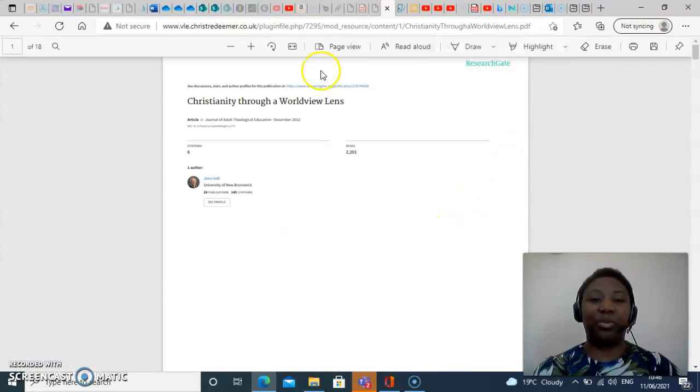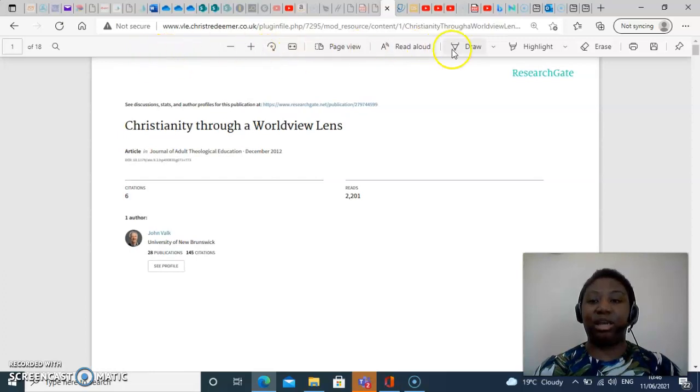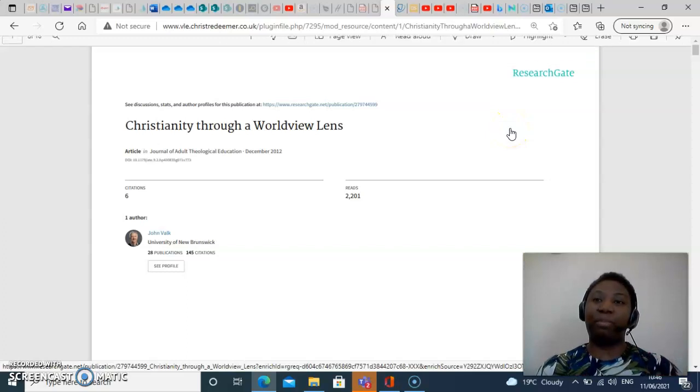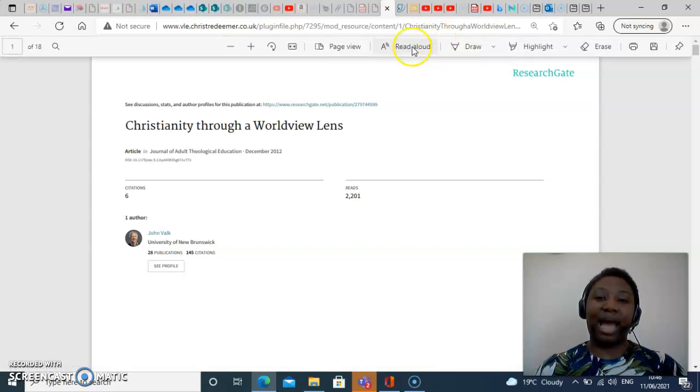So as soon as I open it, you'll notice at the top the options that are available to you. Now, it depends on your web browser. The web browser that I am using presently is Microsoft Edge. As soon as I open my PDF document in my web browser, I can easily access these options. And one of them is called Read Aloud. What Read Aloud does, as soon as you click it, it starts reading the document for you.